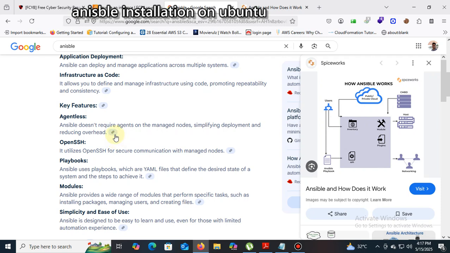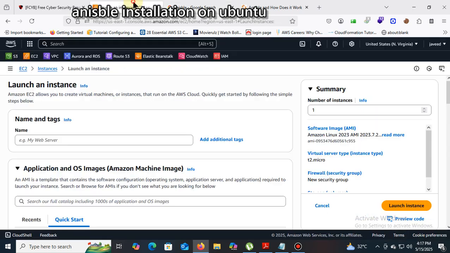With that key, they need to communicate with OpenSSH. It uses OpenSSH communication for the manager nodes. This thing we're going to explain in the next class: what the playbooks and modules are, all these things. What does Ansible do? It will take OpenSSH communication.